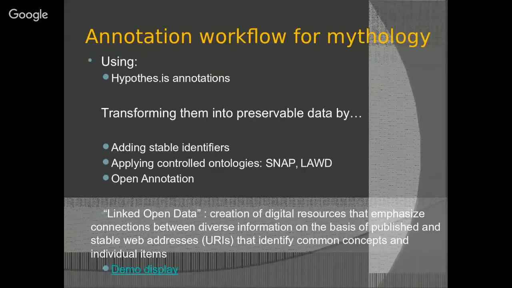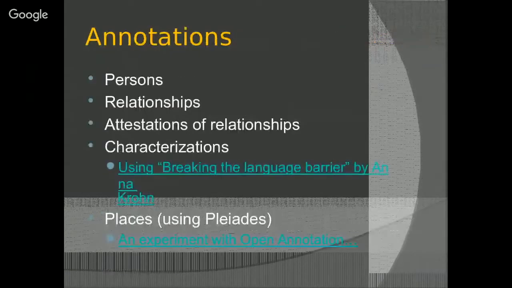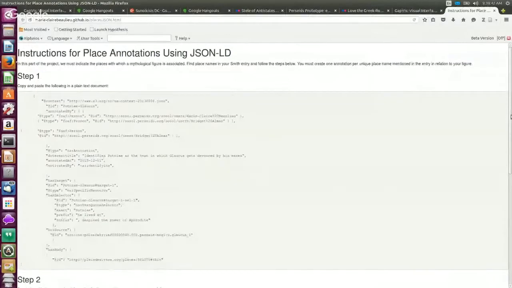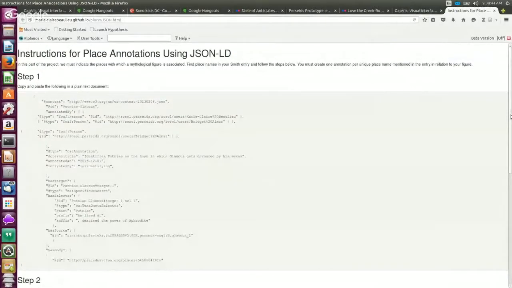Thank you. All right. So as I said, we did all this, and I want to show you my last slide. I wanted to show you an experiment that I did in the last week of class. As you can see, this is a place annotation in JSON-LD, and I wanted the students to see what was underneath that.